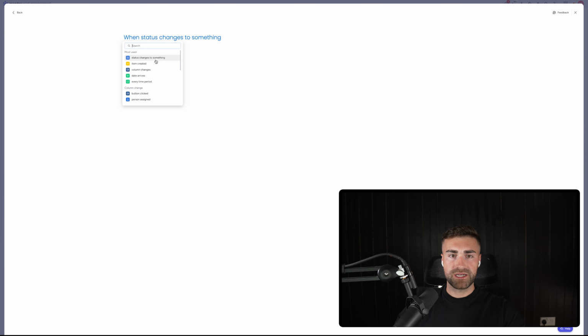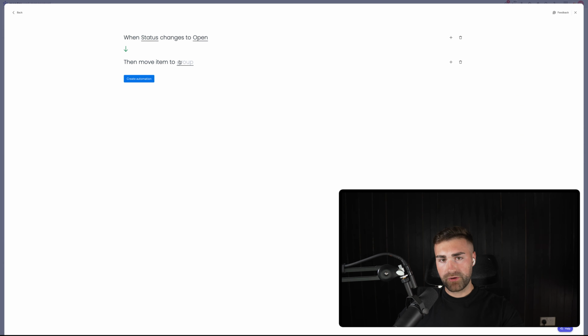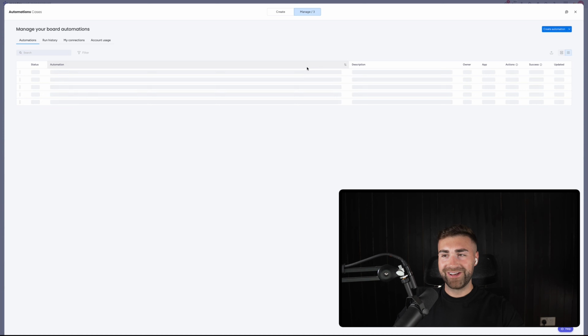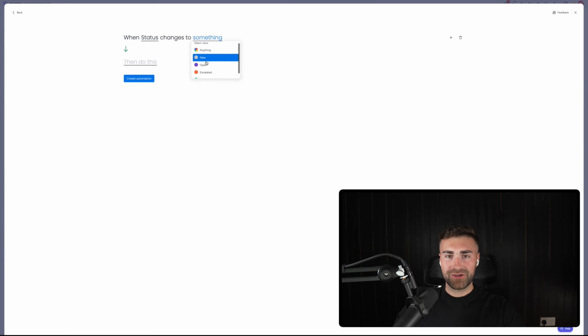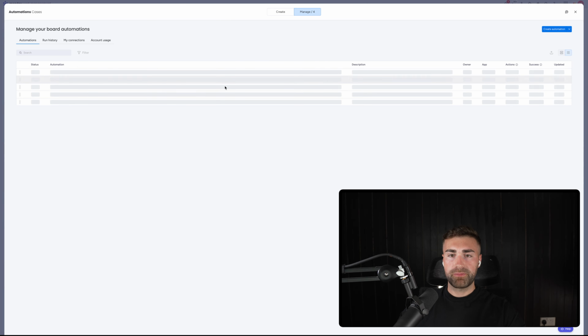So create automation again, status changes to open, then we're going to move the group again to open, hit create automation. I'm sure you're starting to get the idea now. Status changes to escalated, move item to group escalated, and press create automation. And then finally, when the status changes to closed, then move item to group closed. Cool. Simple as. So we've kind of got the basic set up here.